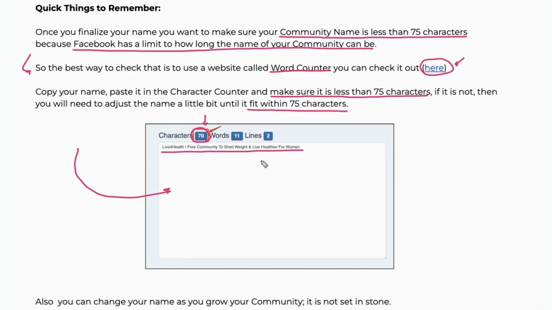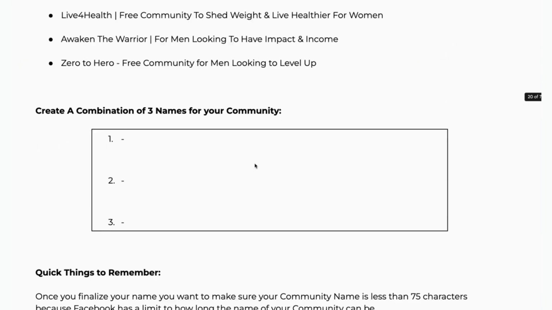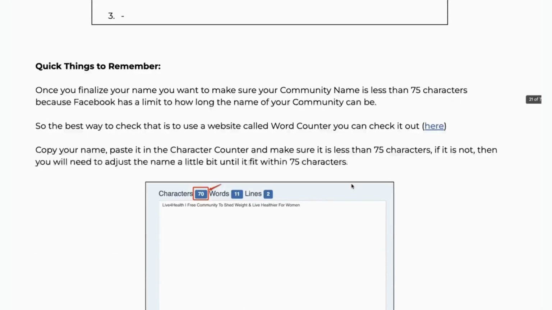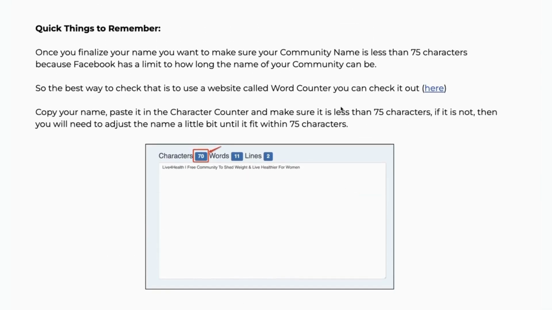it actually fits. So you can see here, the names that we've labeled up here above for you as examples, they're all at 75 characters or below, right? So you can use these as examples to come up with your own. And then when you come up with your own, make sure to test it with the character counter so you can actually make sure that we are abiding by the character limits that is set inside of the Facebook group settings.